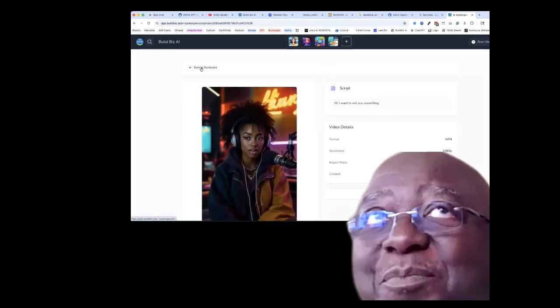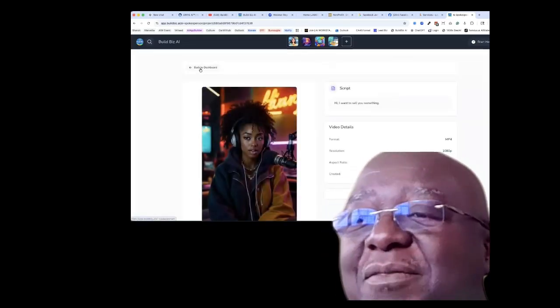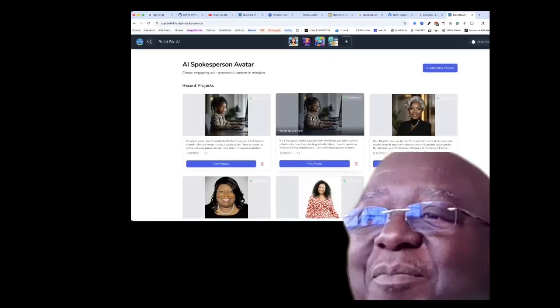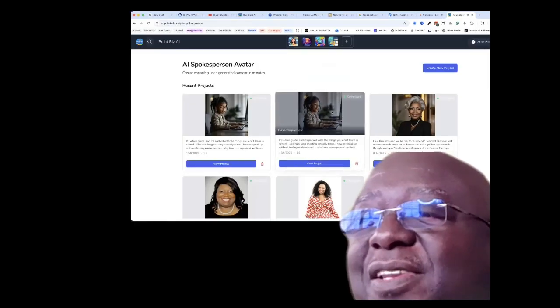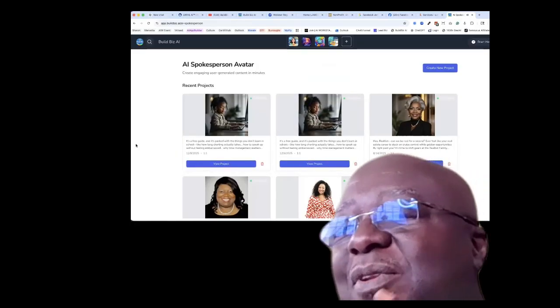This is an AI personality that's already in the platform you could use. I created this picture of a little child. I uploaded her image.